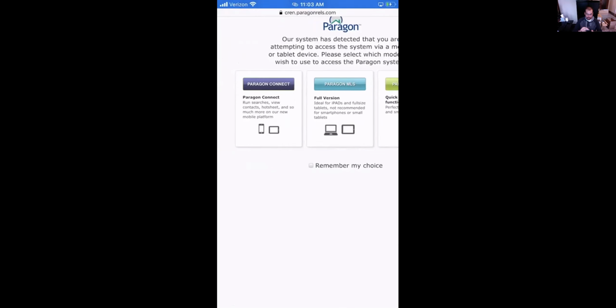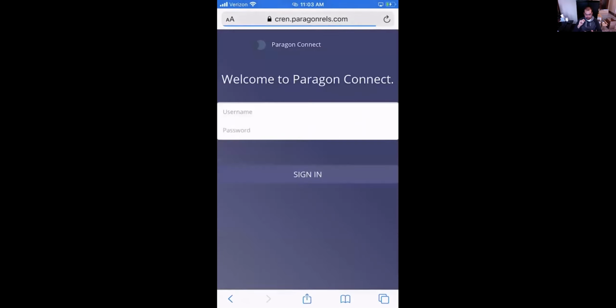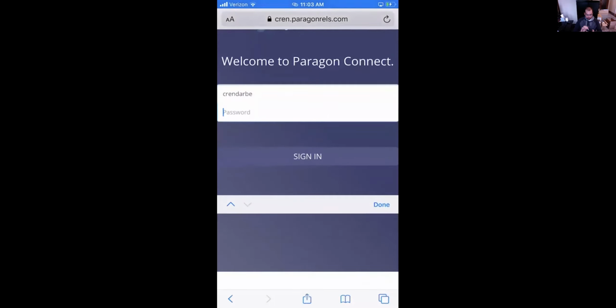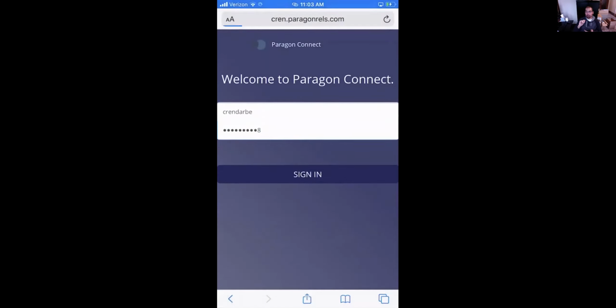So I'm going to go ahead and click on Paragon Connect. I'm using the same credentials as I would logging into Paragon regularly. So I'm going to type in my credentials here, and then we're going to hit sign in. So this is what it looks like.